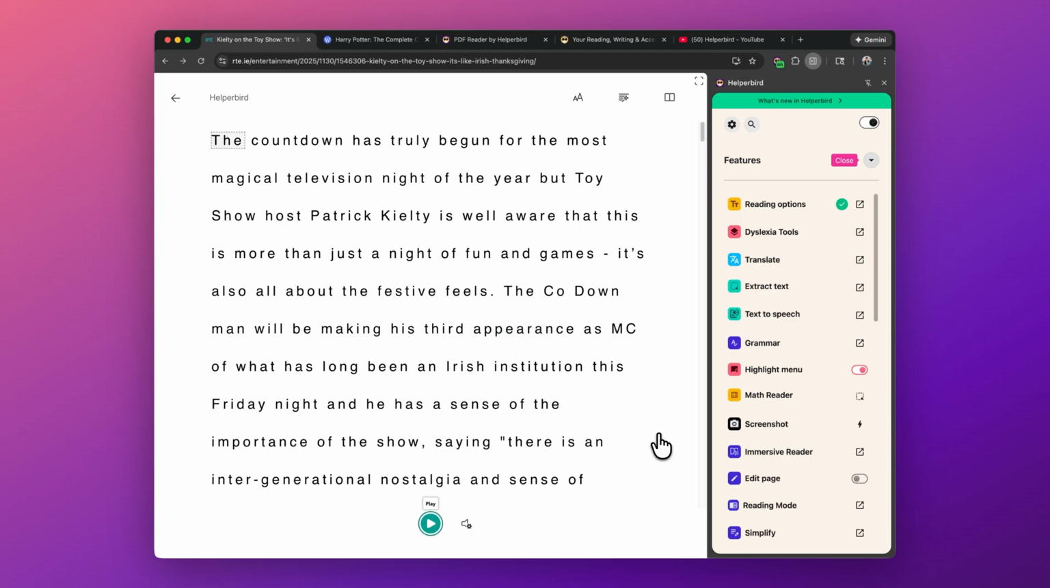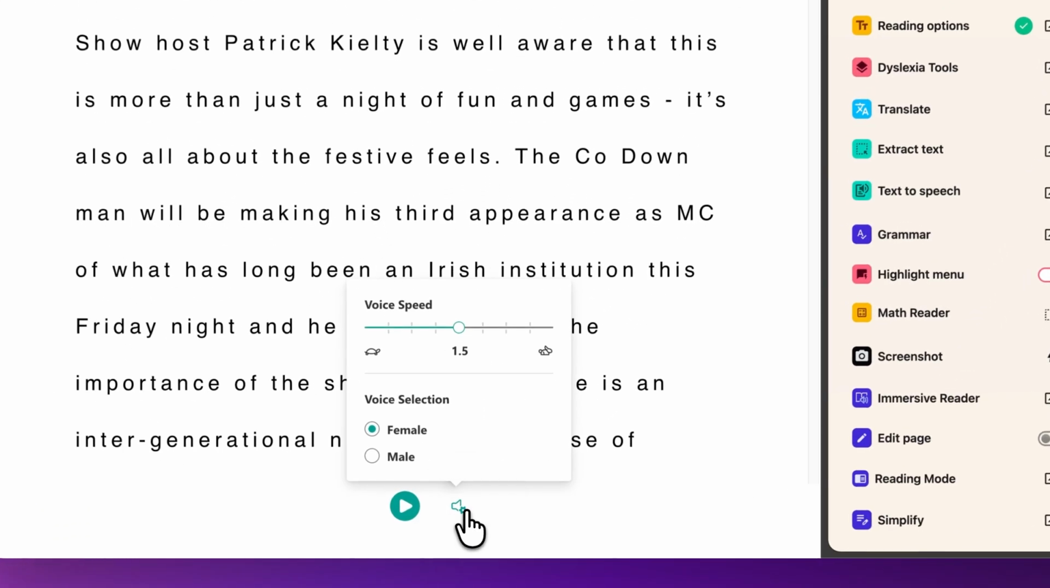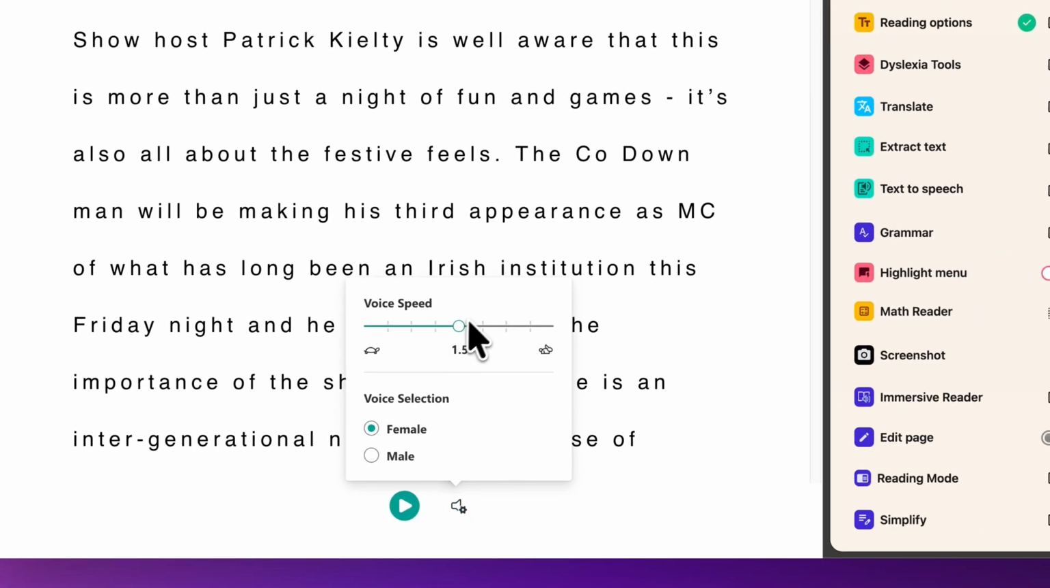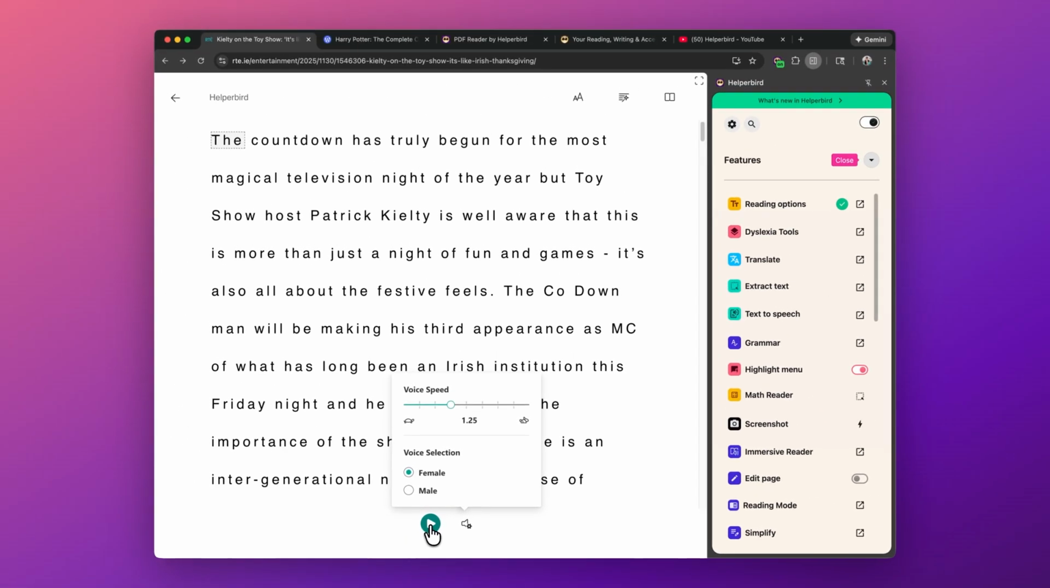Now that Immersive Reader is launched, let's do a brief run-through of some of the best features within Immersive Reader. First, you have your text-to-speech settings, like speed or whether it is a female or male voice, and this play button.